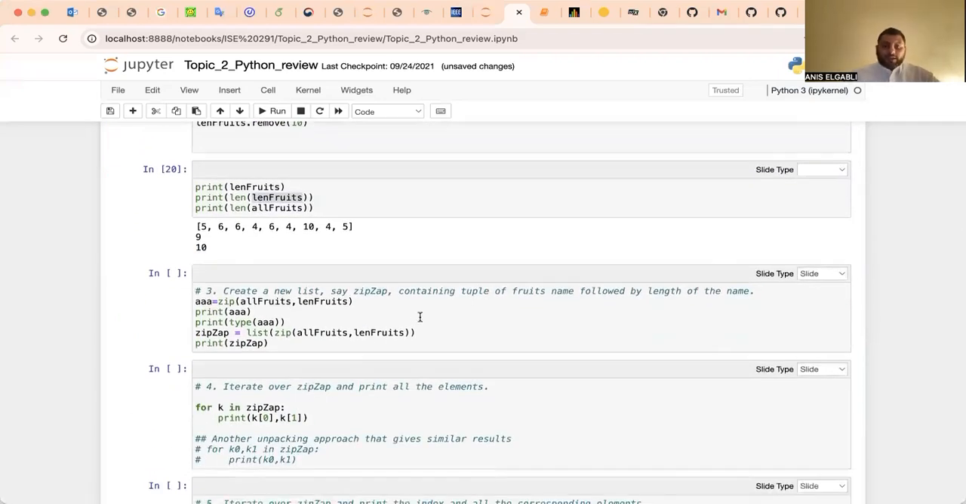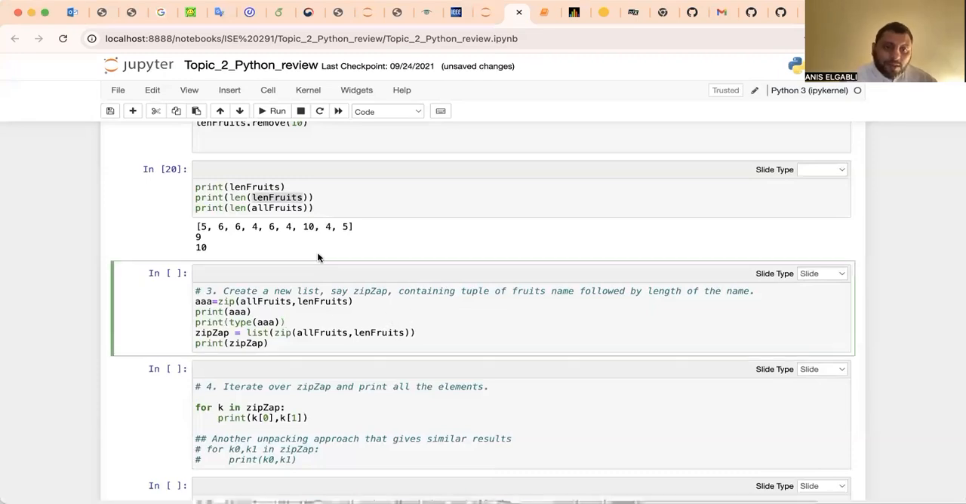Now we're going to create, think of zip as a middle point between moving from two lists to creating a dictionary. The first step is to create a collection of tuples, and then we can use that collection of tuples to create a dictionary where we choose the content of the first list to be the keys, and the elements of the second list as the values.